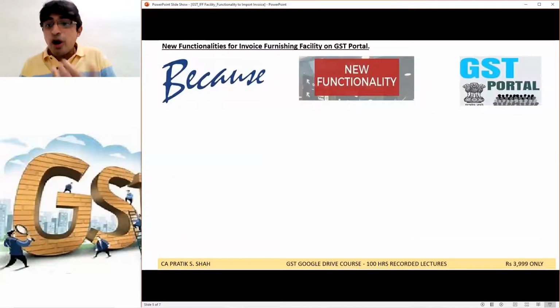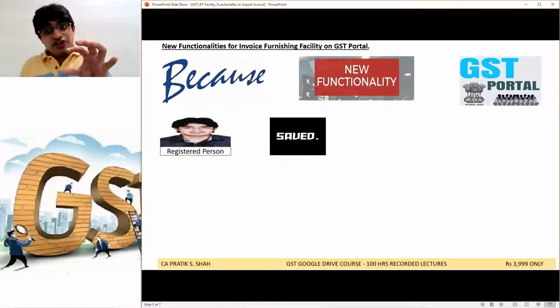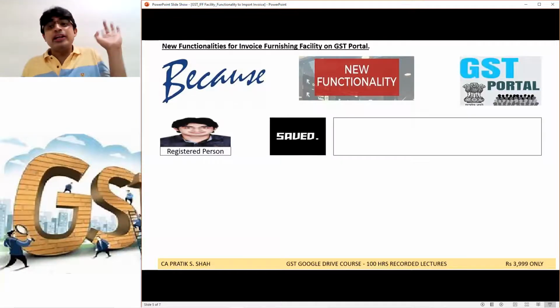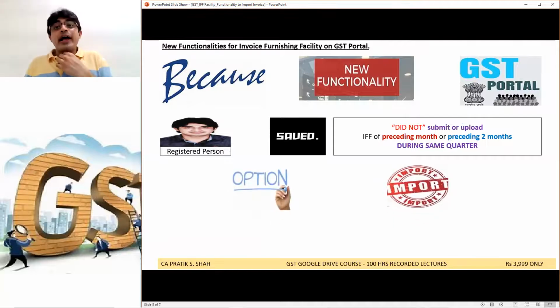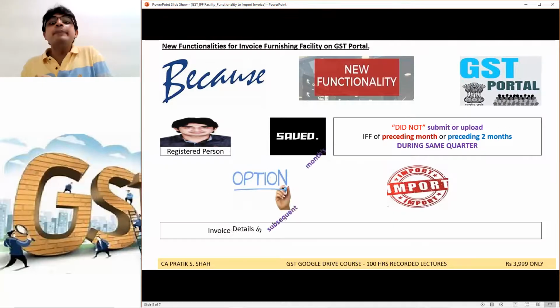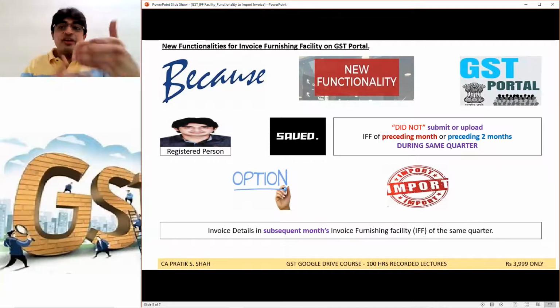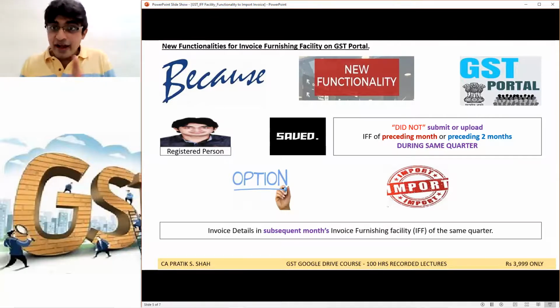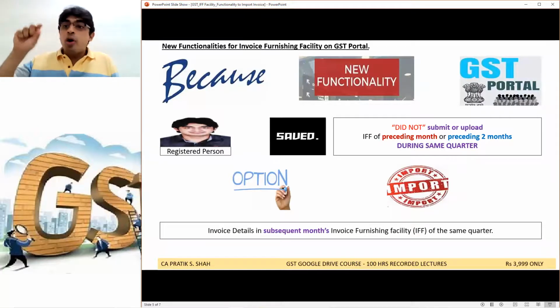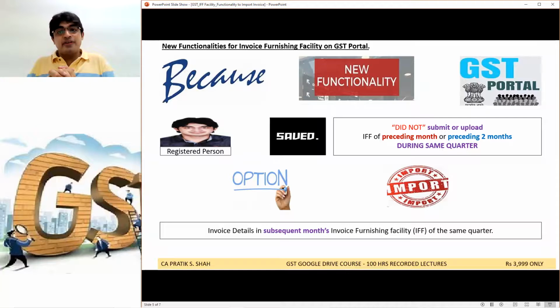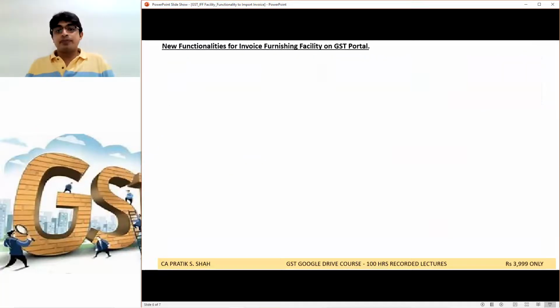Okay, see this. Because of this new functionality, the registered person who has just saved the data, please understand, who has not submitted or uploaded, who has just saved the data, has an option to import the invoice details in IFF or GSTR1 accordingly. Clear? But the months must be of the same quarter. If the quarter changes, say September, October, November, you cannot import. Only if it is the same month of the quarter can you import. Clear?